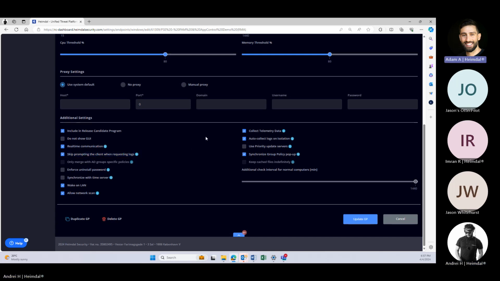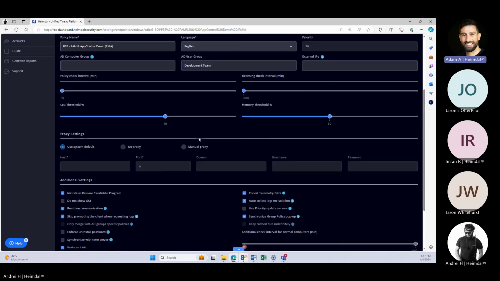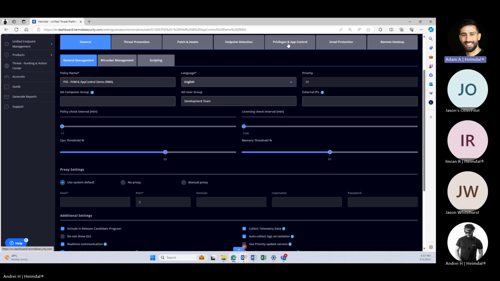Can I jump in real quick? Sure. Real-time communication is particularly important for a few modules. The one that, of course, jumps to mind is the PAM module, because if someone's requesting an elevation, you don't want 15 minutes to go by for that elevation request to come through to your inbox or PAM mobile app. There are other use cases too, but that's the one I've seen.